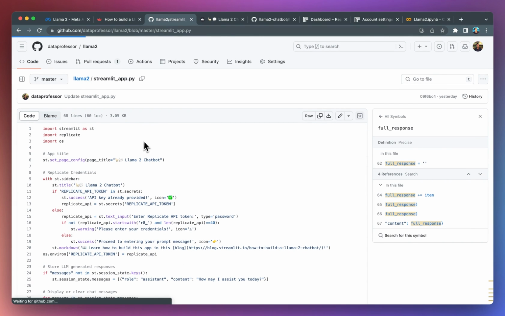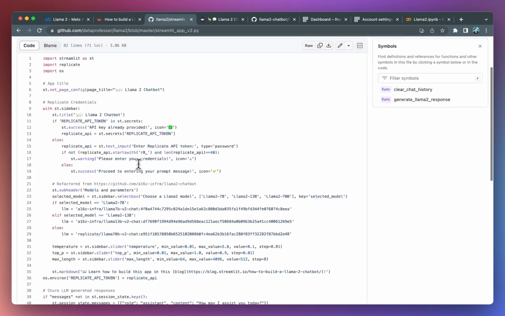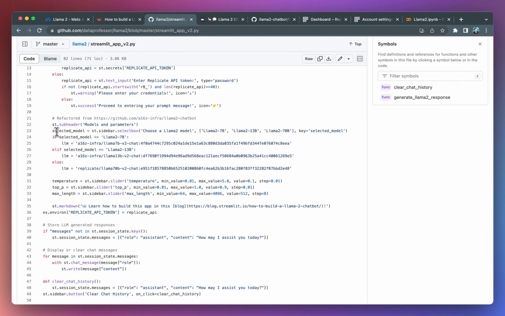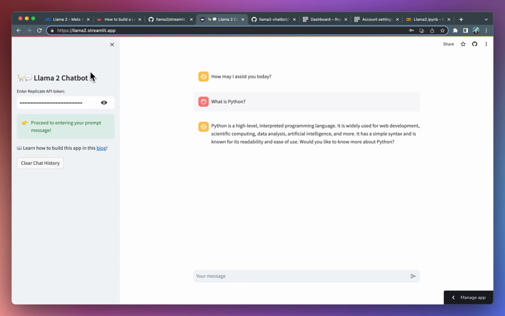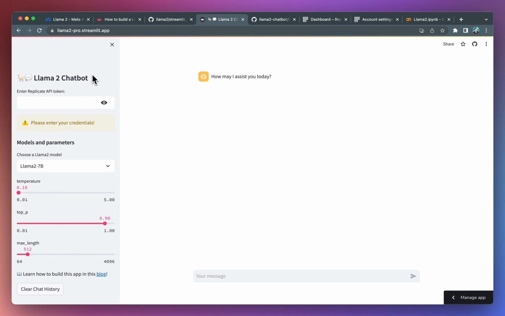And if you'd like to customize it further, you could try out version 2. And this gives you the pro version. So you're going to see that it provides the select box here, allowing you to choose different versions of Llama 2. And here we have three versions, the 7, 13, and 70 billion parameter version. And then we have the slider to allow you to customize the model parameter. So let's have a look. It's Llama 2 Pro. And so this is the Pro version.